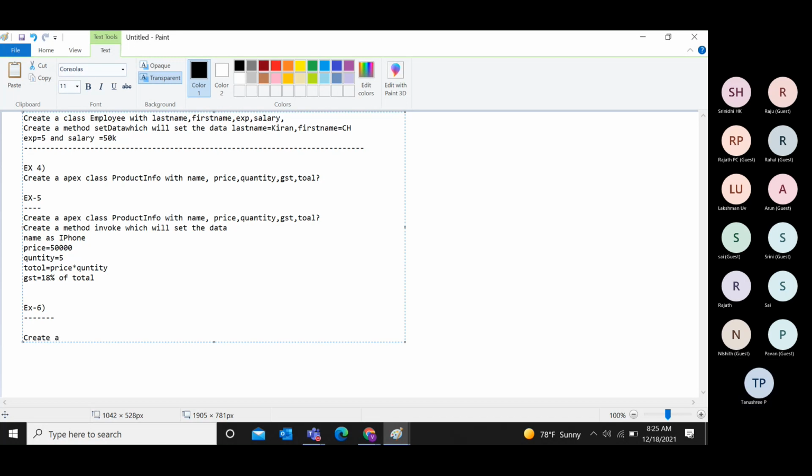Create a class college with the following members: name, date, number of students.